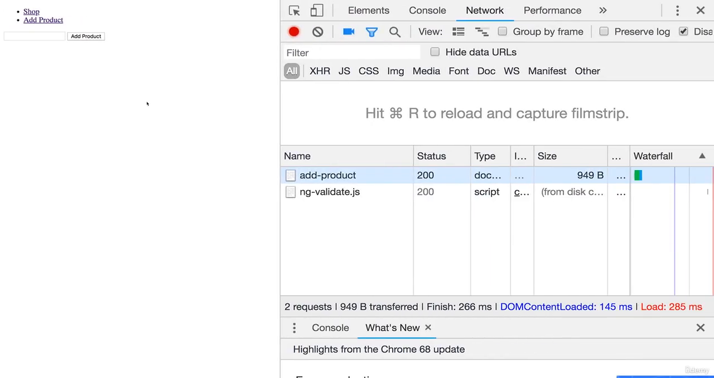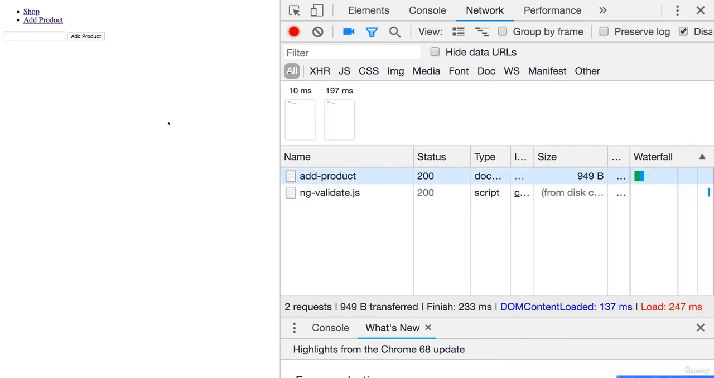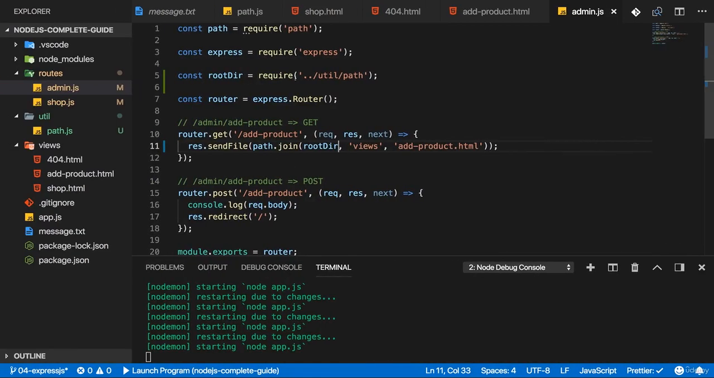And now let's try reloading this page here. And it still works. And it should still work because now we're in the end having a pretty neat way of constructing a path to our root directory.